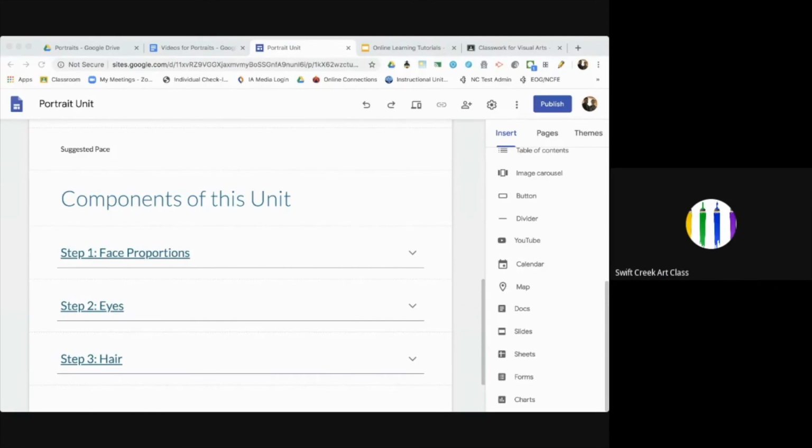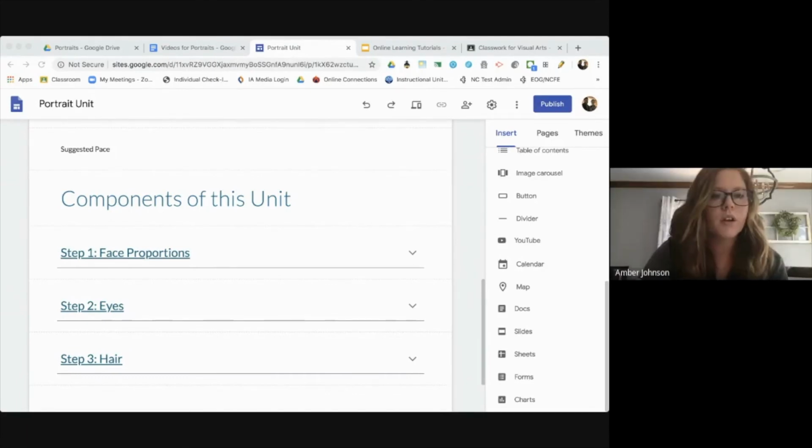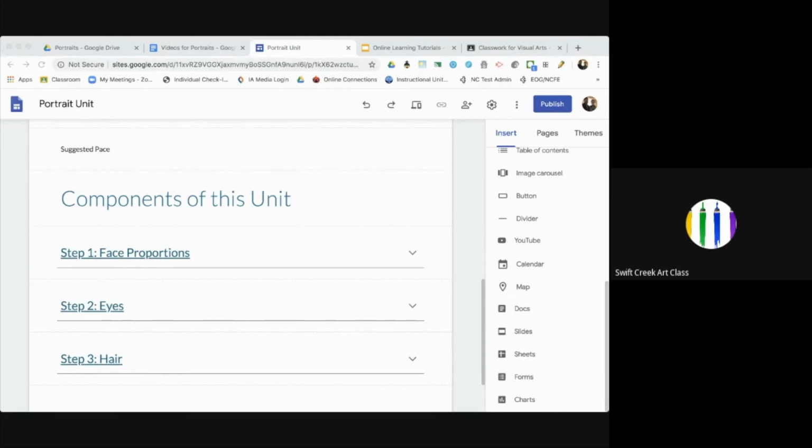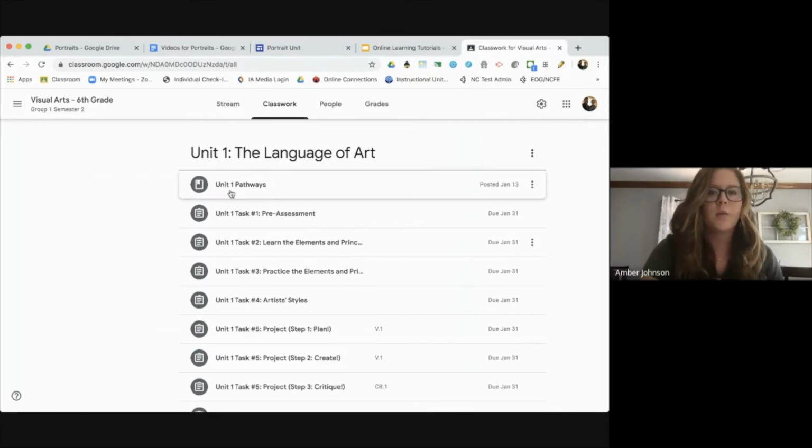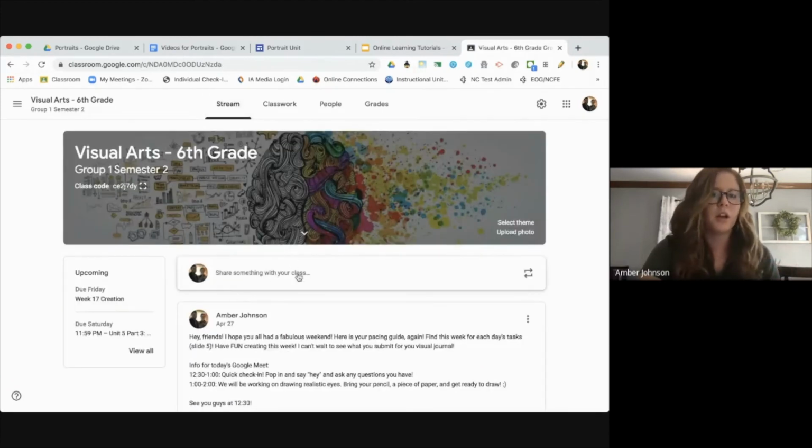So Amber, when you share your Google Sites in your Google Classroom, do you put that in the classwork tab or in the stream? Sometimes I'll post it both places. My Google Classroom is so broken down by unit that where I have these pathways is probably where I would put the Google site. But if I were launching it, I would also put it over here just so they could see it there as well.